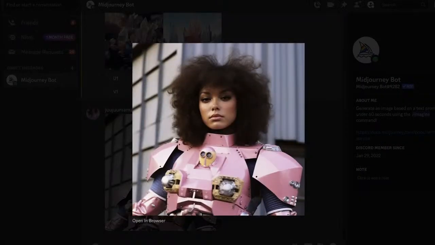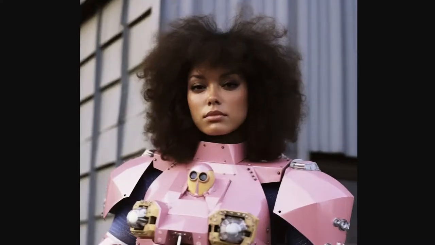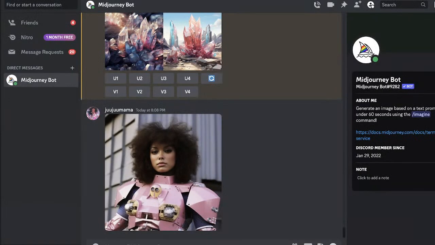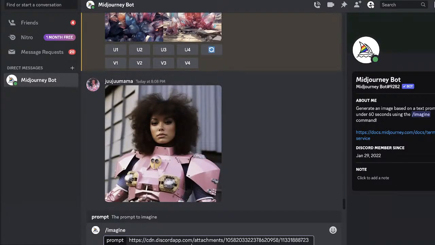Oh, I need to open it in the browser. Okay, got it. Right click. Image address, is that what it means? Oh no, I can use this URL. Okay, got it. Whew. Okay, there we go. We got it.